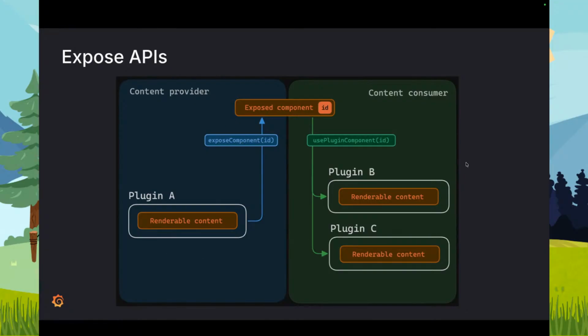And this is also made in a way where the content provider will provide the context. So, for example, if you're in a dashboard and you want to share queries or template variables or data, you can pass that alongside the renderable content. So it can be consumed by the content consumer.